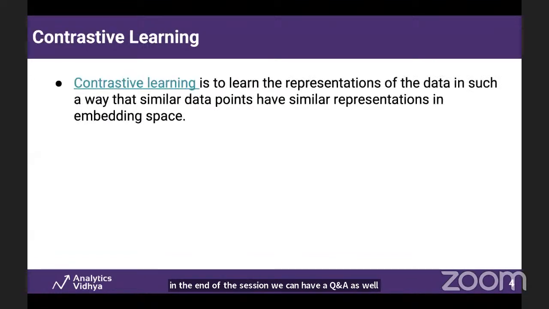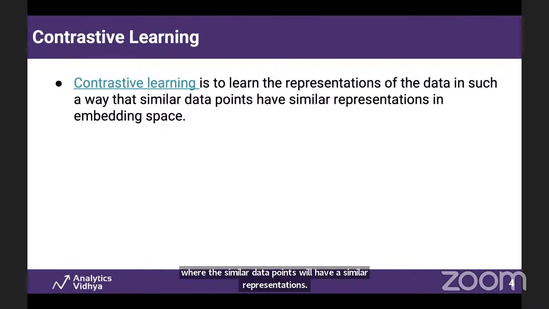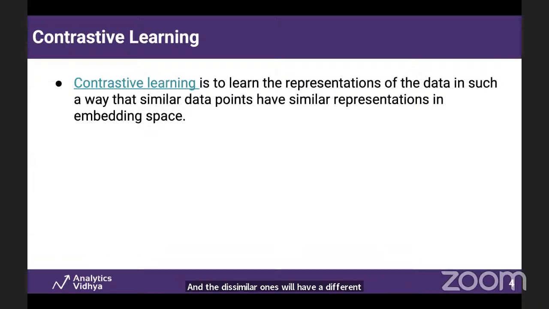Contrastive learning is a representation of data in such a way that similar data points will have similar representations, and dissimilar ones will have different representations in the embedding space. For example, take an image classification problem with two classes: class one is cat and class two is dog.